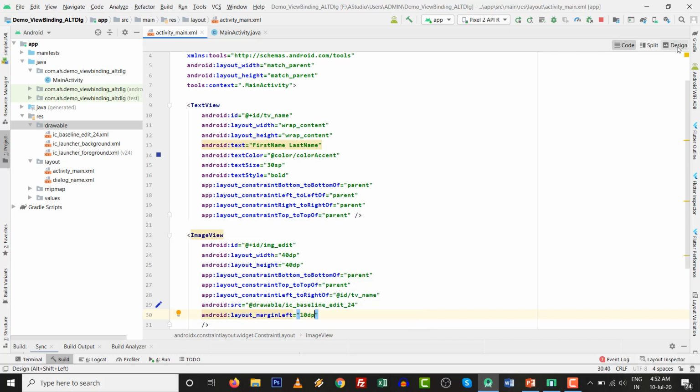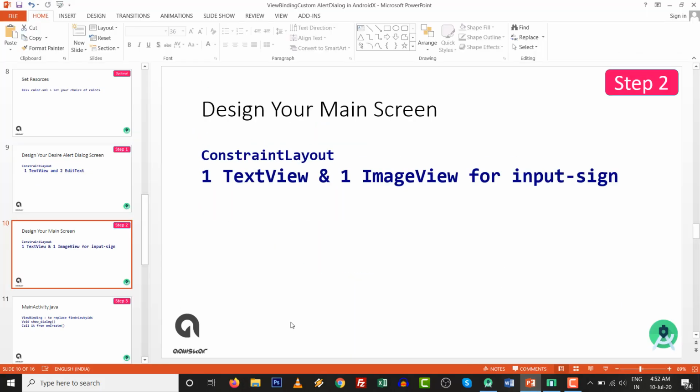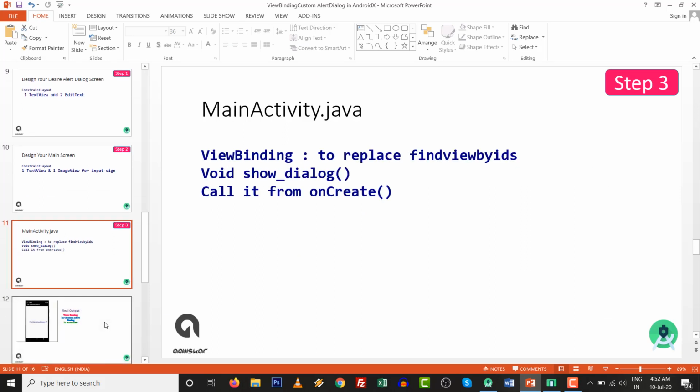Let's check and look at it in design view. Okay, exactly as per our design. If we double click on this image view, we will get the alert dialog. That type of coding we are going to design. So we finish step number 2, and the last is step number 3.